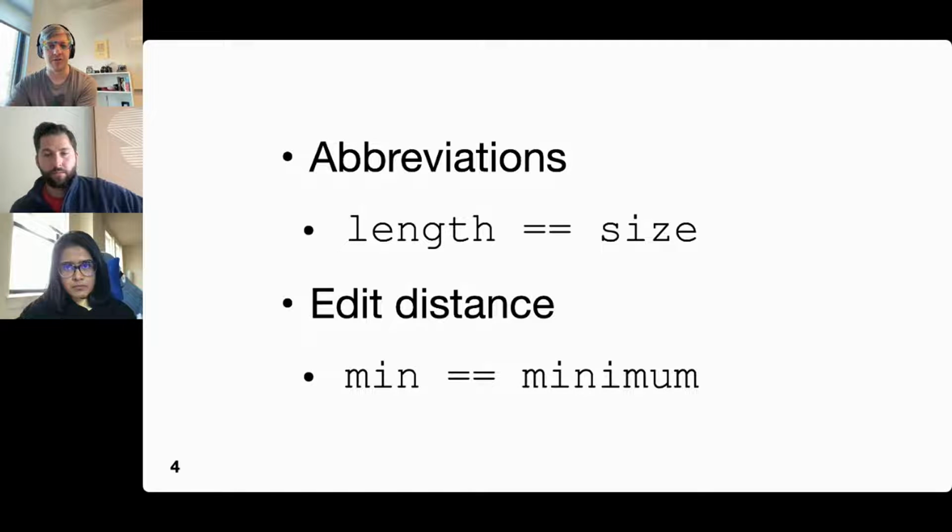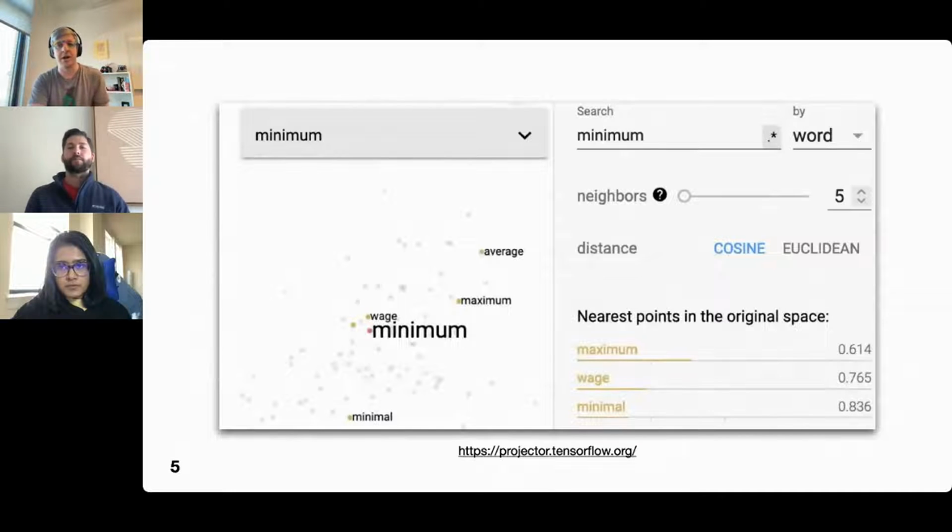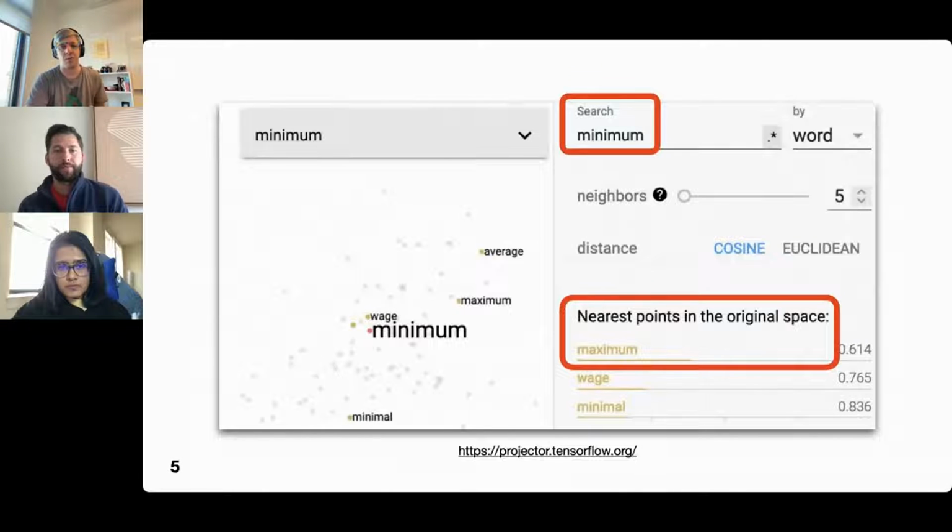And other metrics such as edit distance don't quite work. For example, min and minimum have a large edit distance, but are similar. So another option is to use natural language processing tools like Word2Vec that assign words to points in an embedding space where related words are closer together. So this seems like a good idea, but it ends up having different shortcomings. As you can see in this Word2Vec model, the closest point to the word minimum is maximum, which happens to have the exact opposite meaning.